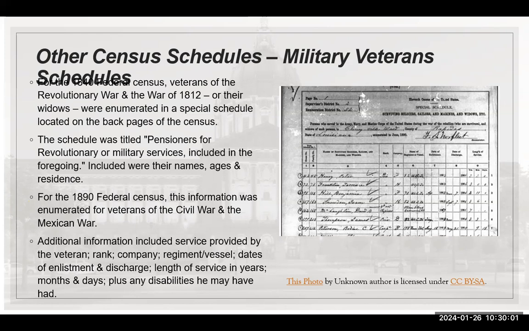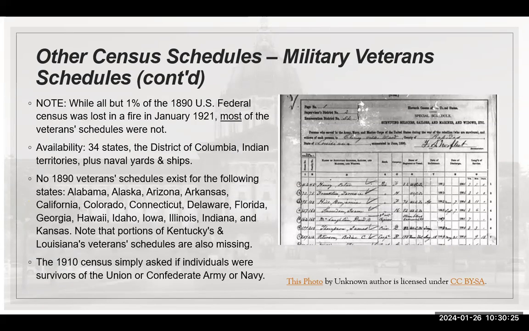For the 1890 federal census, this information was enumerated for veterans of the Civil War and the Mexican War. Additional information included service provided by the veteran, their rank, company, regiment, or vessel, dates of enlistment and discharge, length of service in years, months, and days, plus any disabilities that the veteran may have had. And note, while all but 1% of the 1890 U.S. federal census was lost in a fire in January 1921, most of the veteran schedules were not lost.